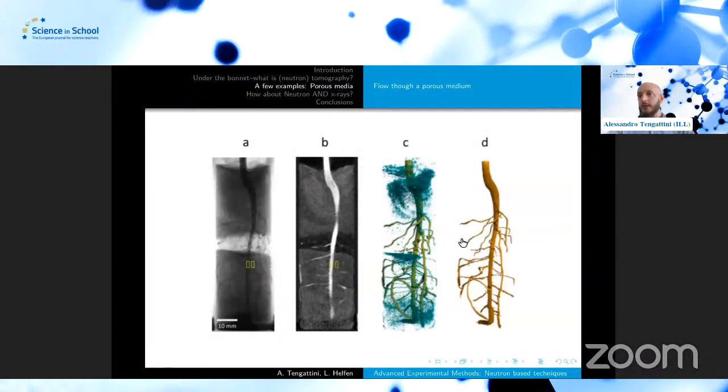Okay, let's take a different example. Same idea, but for example, a plant. Why might I want to study a plant? Well, the truth is that the plant affects very severely the soil around it because it tries to suck out water locally around the roots. I have significant variation of the permeability, so how well the soil will allow the water to go through.